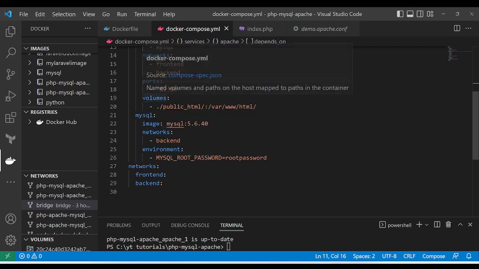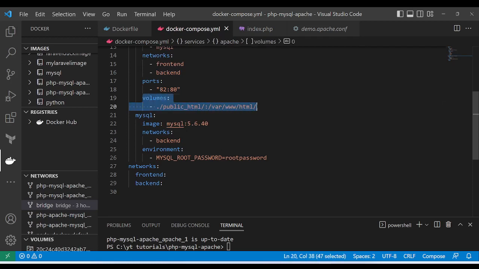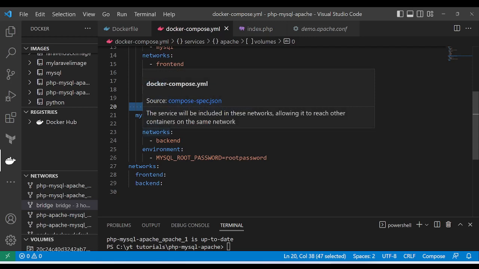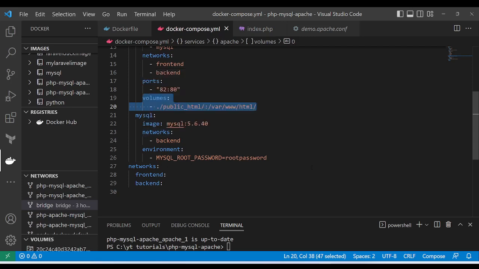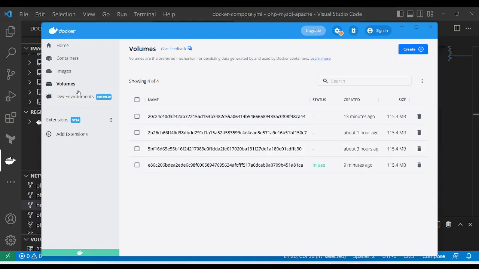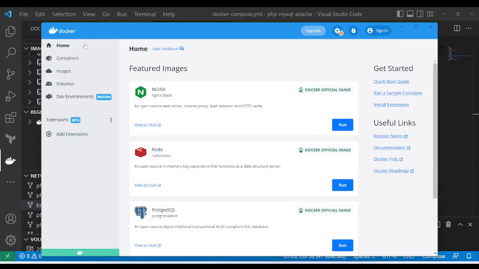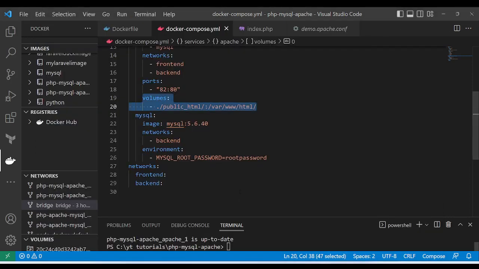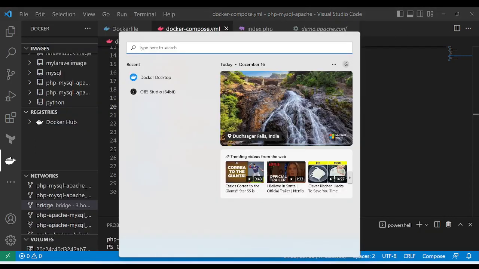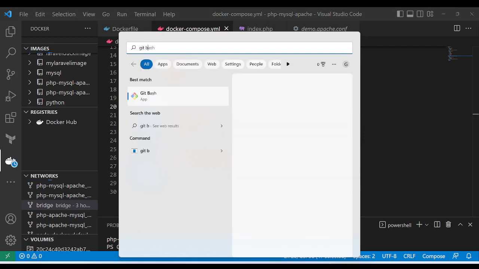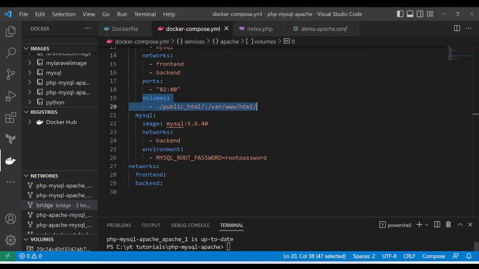If we need to persist the volume for MySQL, we can define it using this same command, with the source where our MySQL files will be residing, and the destination where our MySQL files will be residing inside the container. The network related things will not be shown here. So let me close it here and go to my Git Bash, and we'll be running it using Git Bash.